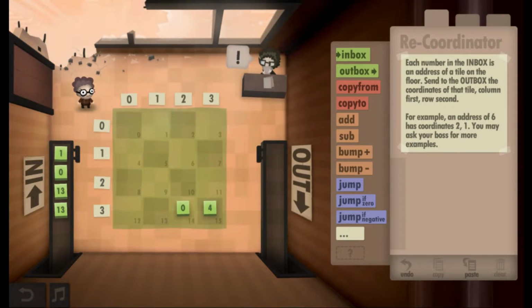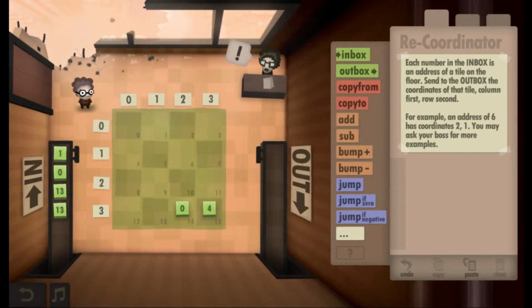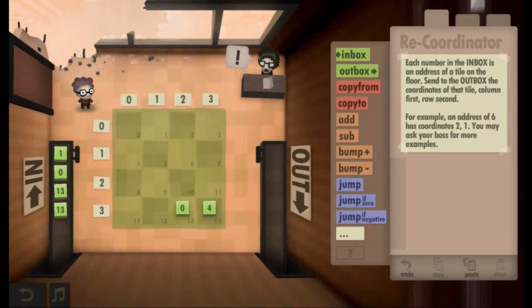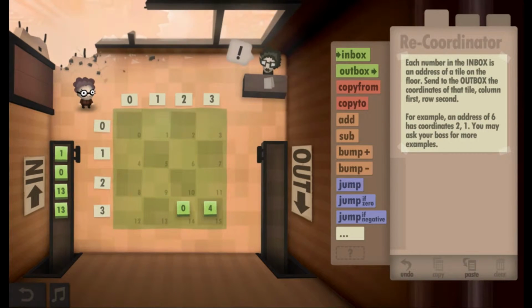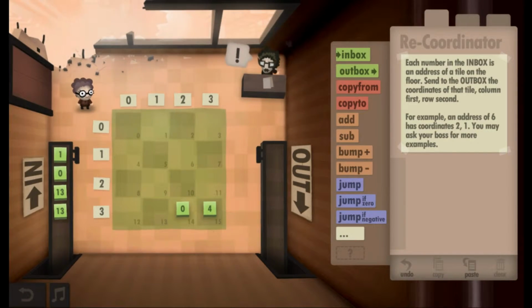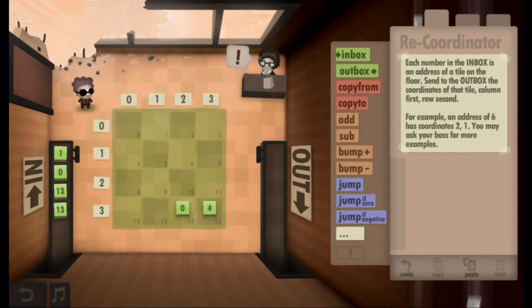4 is 0, 4. 5 is 0. 4 is 0, 1. So 4 divided by 4 is 1, and 4 mod 4 is 0. Okay, so we're converting the, we're basically, the first value we're computing is the mod 4 of that number, and then the second number that we're computing is the division by 4 of that number.